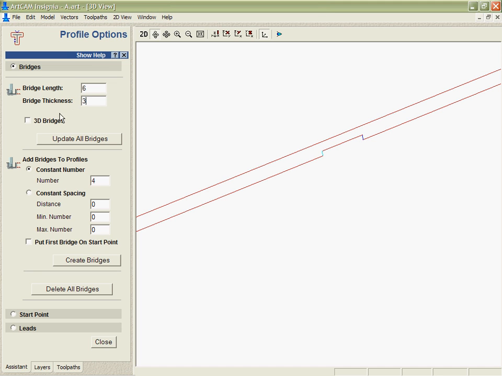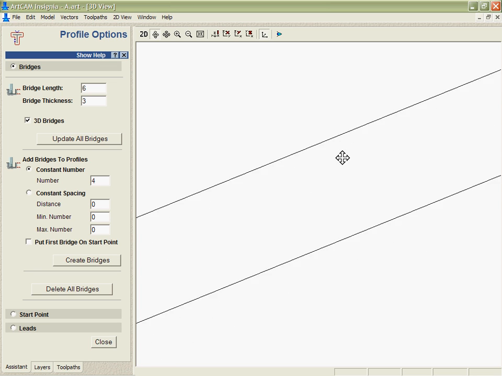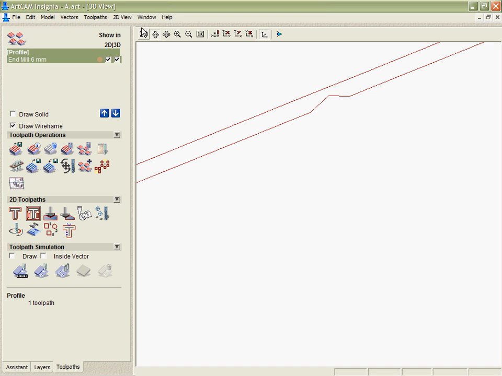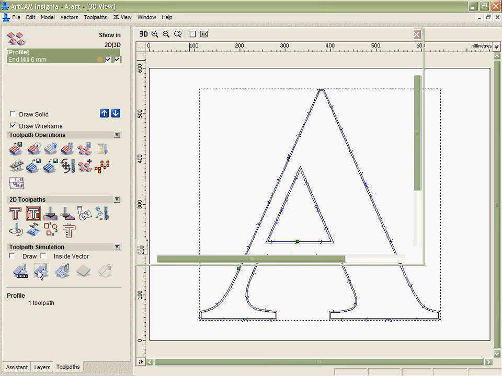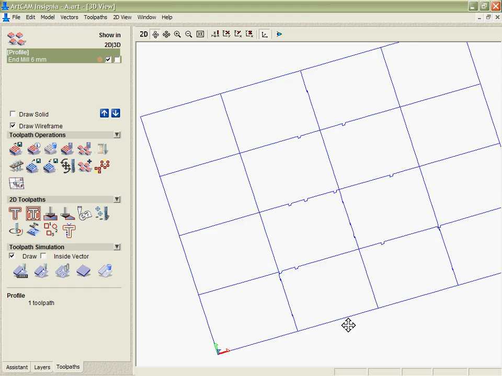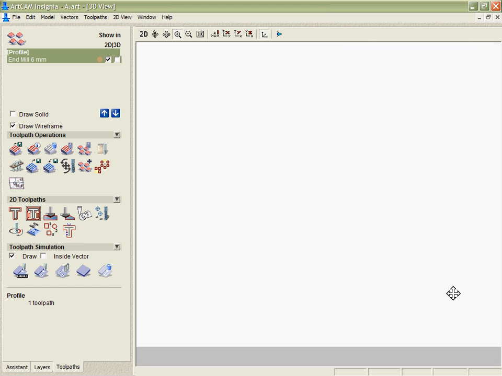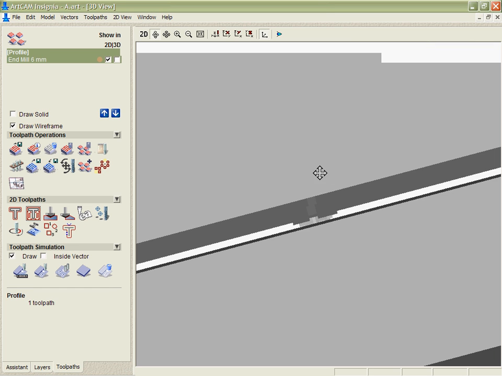Another option we've got is to put 3D bridges in. And now you can see these would work even faster and leave a triangular piece of material there on the top. If we want to simulate that, we should be able to see those. And you can see those little tabs of material that are going to be holding the parts in place. And then we'd just be able to go in and remove those manually afterwards.